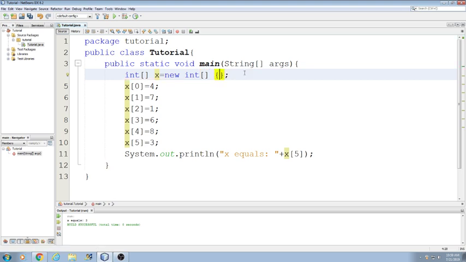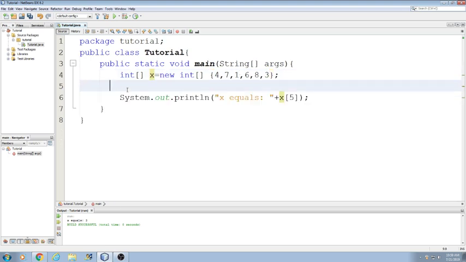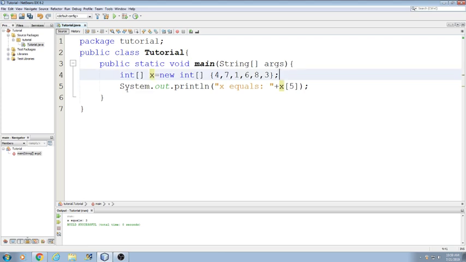can actually assign all the values here. So 4, 7, 1, 6, 8, 3. And let's go ahead and destroy these. Okay. So what did this do? Notice that we don't have a size in here now. But the size is already determined to be 6.